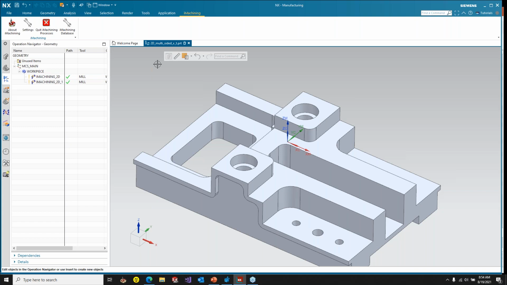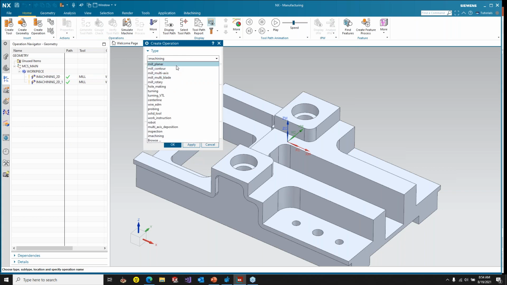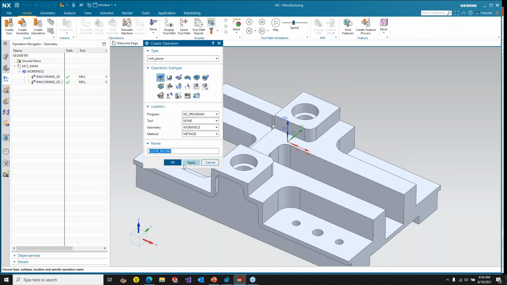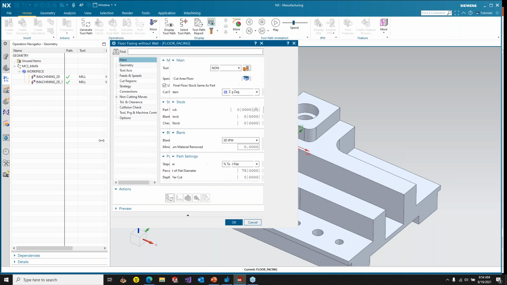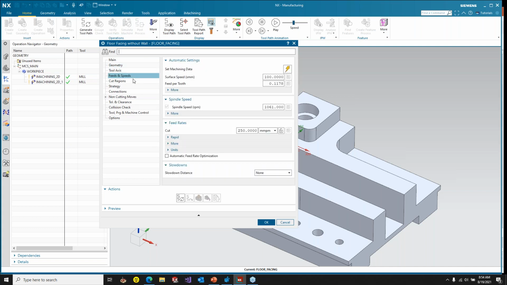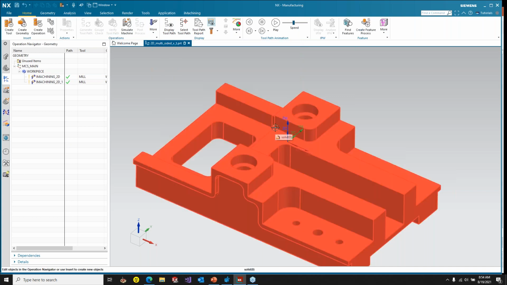As you see, we use the same dialogues and everything that Siemens uses. If I go in the mill planer and just make a floor facing without a wall, I think you have the option to switch these to a tree view or not, but you can see we're using the same UI, the same things exactly as NX is. So it is a very easy product for customers to learn and to use.